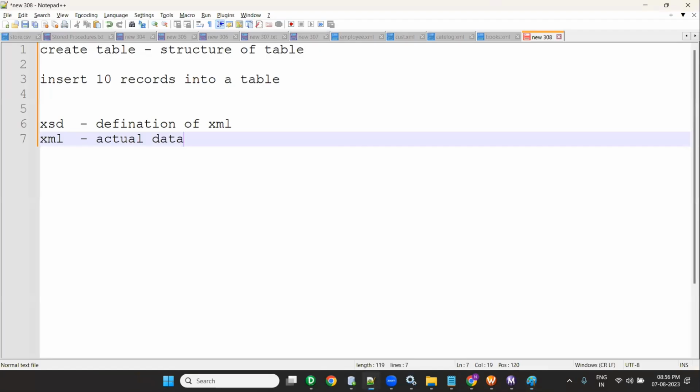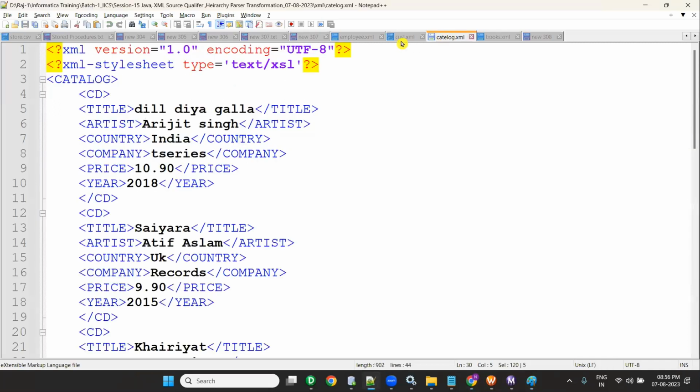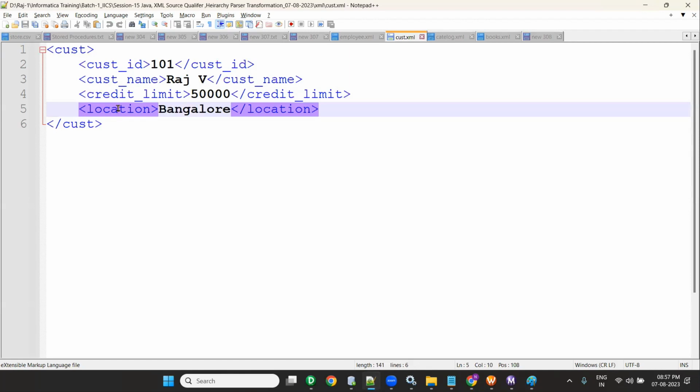So my cust XML file is having only one record. Check it out. My cust underscore XML is having only one record, which is having 4 columns, 4 tags. I can say columns, but in XML language they call them tags. So that record should be loaded to the target. Customer ID is a tag, cust name is a tag, called column. Clear, guys? Understood?